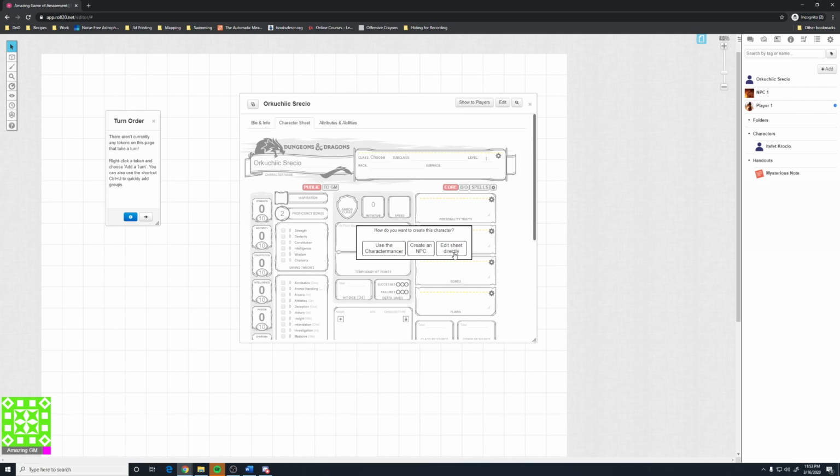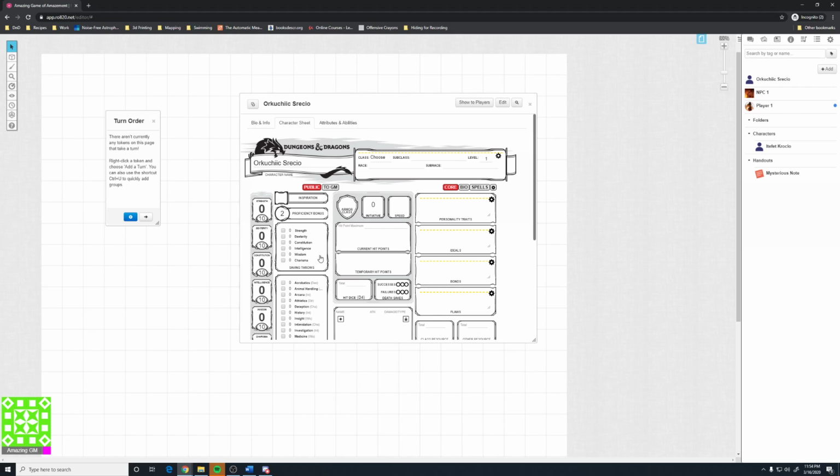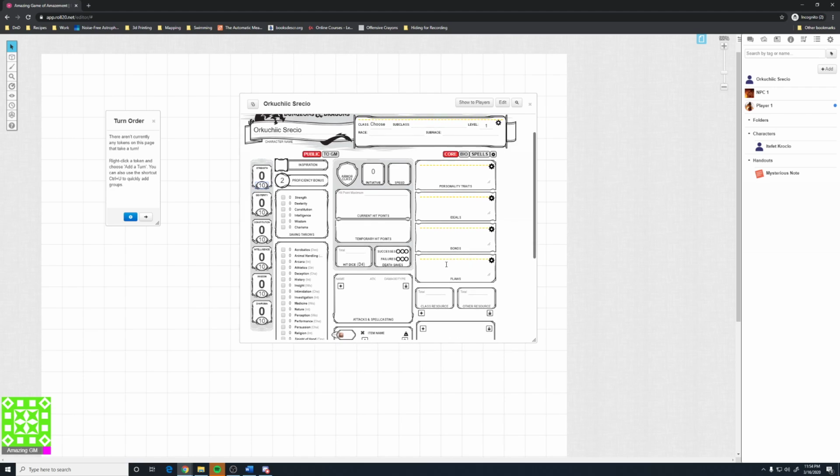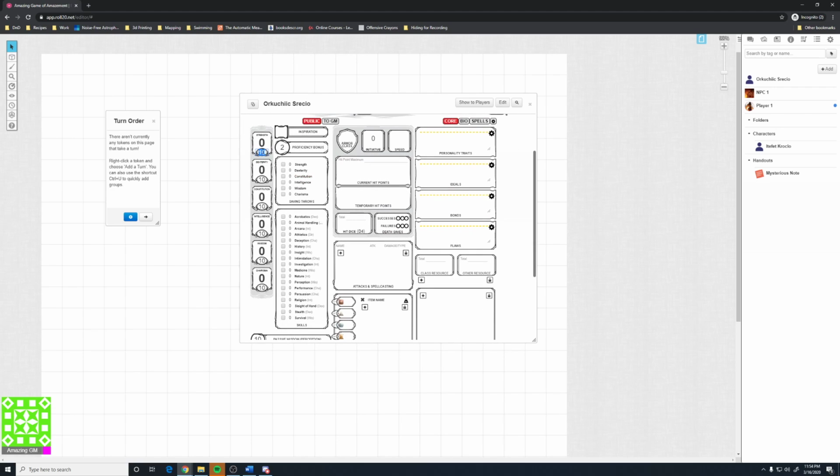And when we go to the character sheet, we have this button, Edit Sheet Directly. All that does is take us here. And if your players know all of their numbers, they're already sheets and they're just importing the data, you can just set it here. Tab will move between the things. Anything that highlights red is clickable.